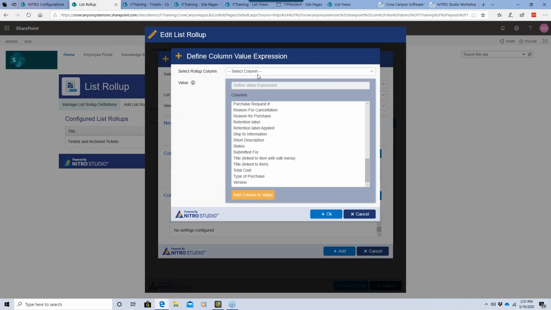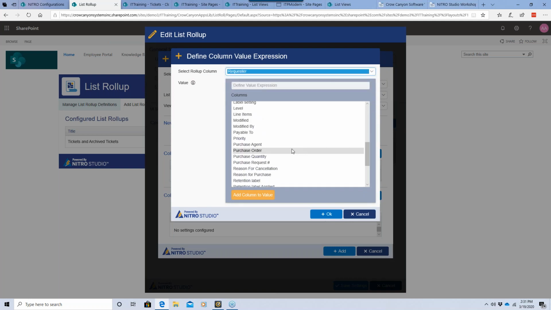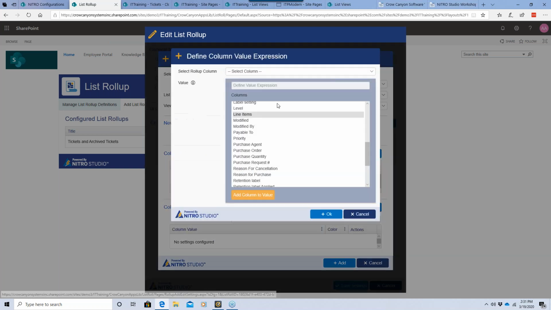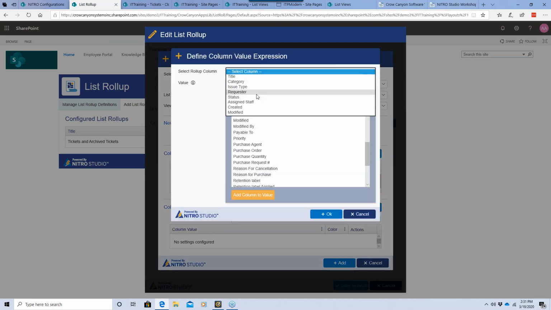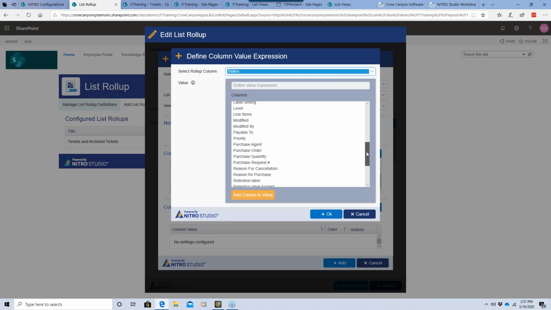Okay, we don't have category or issue type. I can probably leave those blank. You don't have to map every single one, of course, so you can leave some of them blank. Let's say requester is going to be the purchase agent. Just to kind of show you, it doesn't have to be a one-to-one relationship. It doesn't have to look exactly the same.